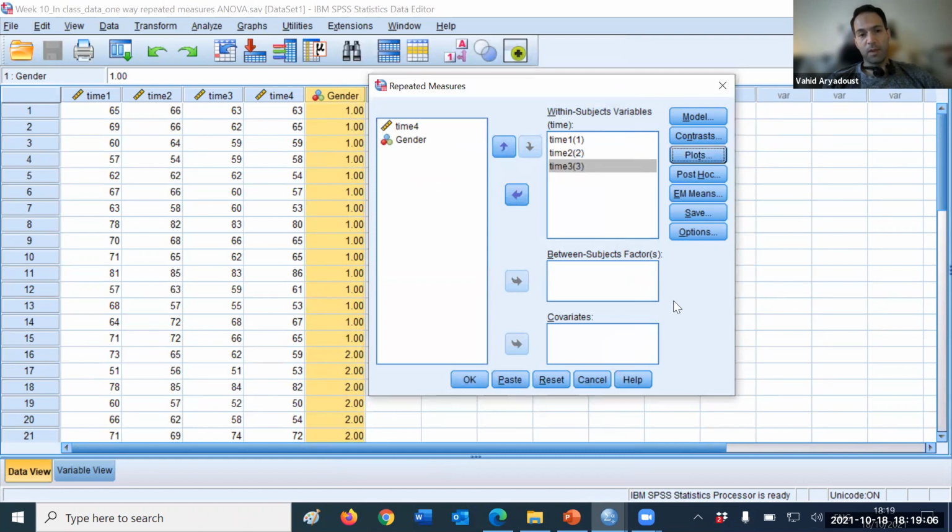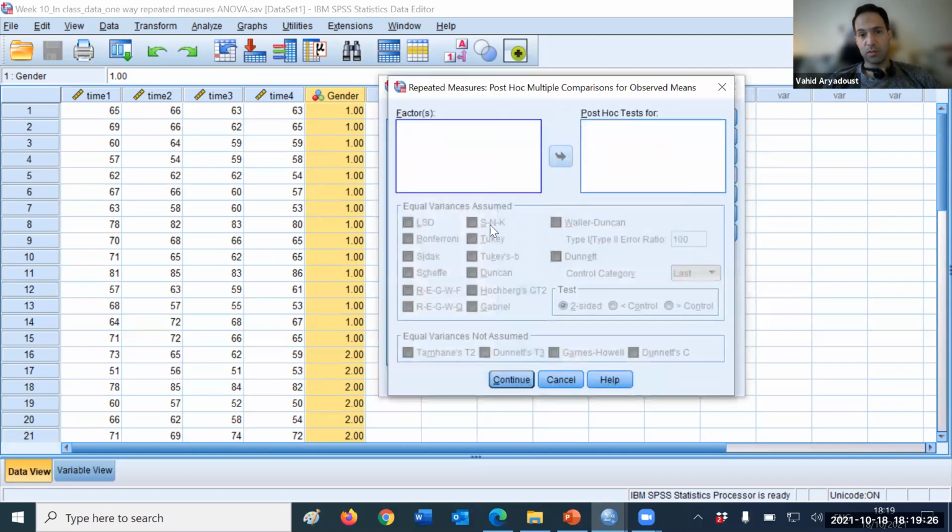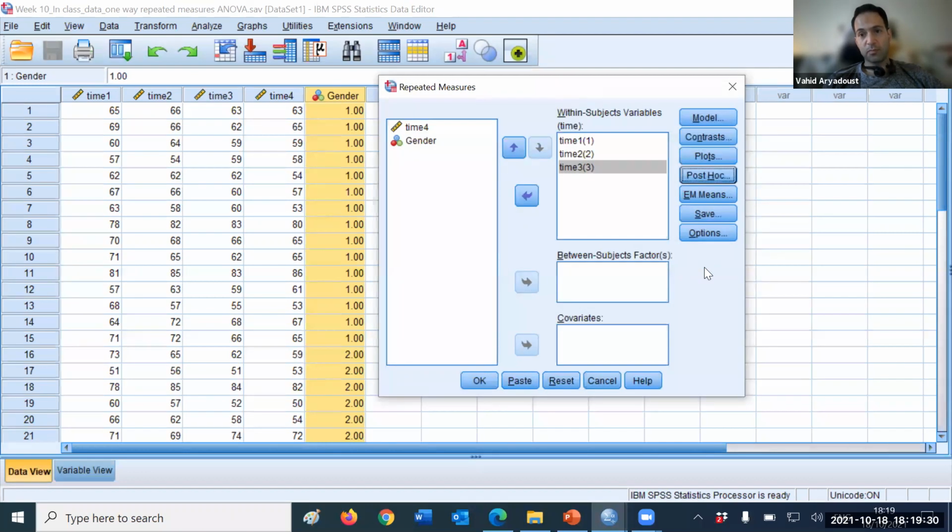Okay. Now remember, we used to do post hoc analysis, but it was only for a scenario in which we had a variable like gender, which was between subjects. Post hoc analysis can't be done if you don't have a between subjects factor, you see? There's no post hoc. So don't even bother to click on post hoc if you don't have a between subjects factor.